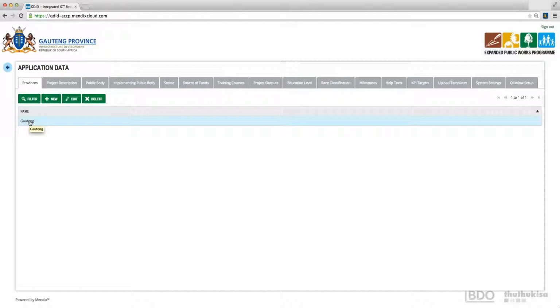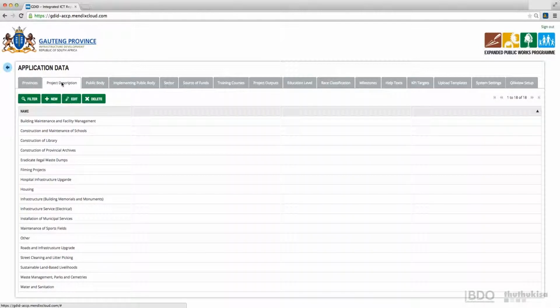And now I'm going to progress to how we go about doing a project description as well as the project's outputs. Project outputs is here. The reason why we've standardized the way that project descriptions are captured onto the system is because we want to increase the level of consistency when users enter information about an EPWP project.